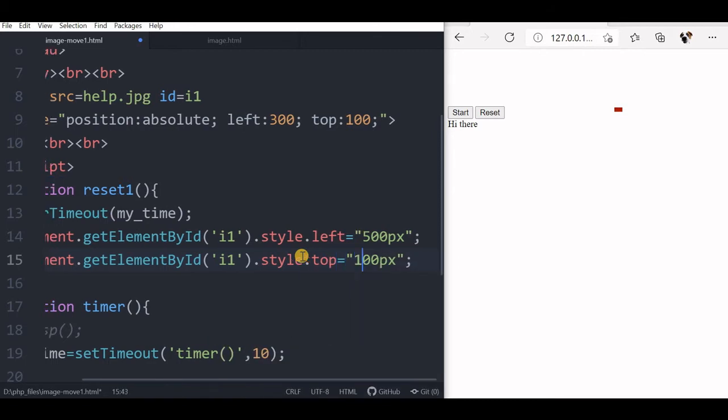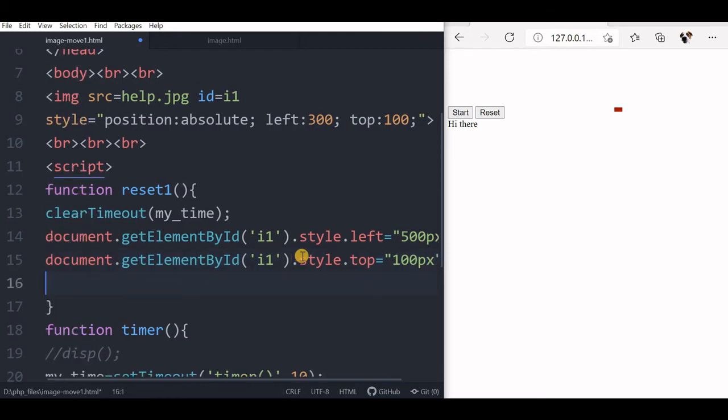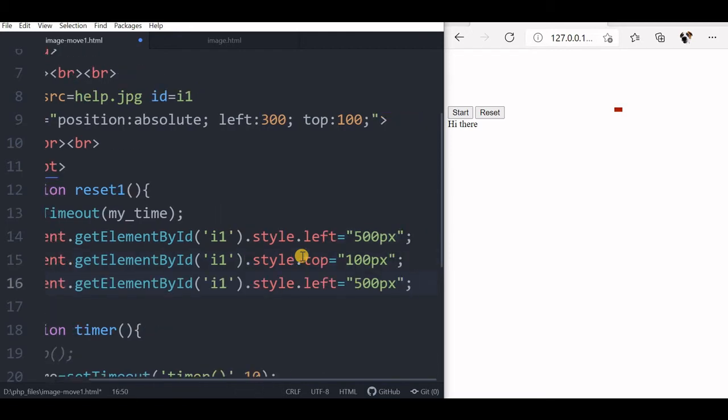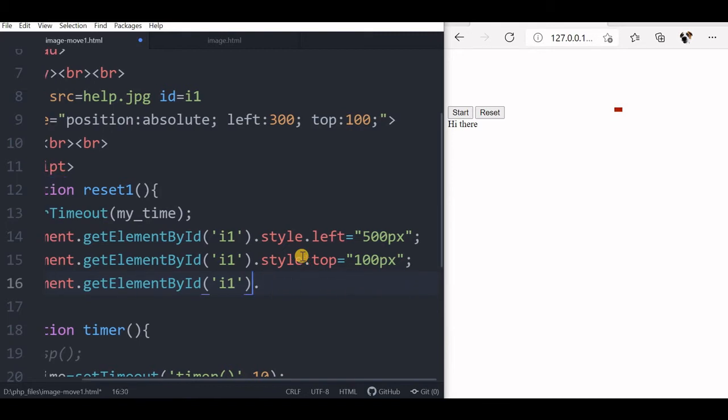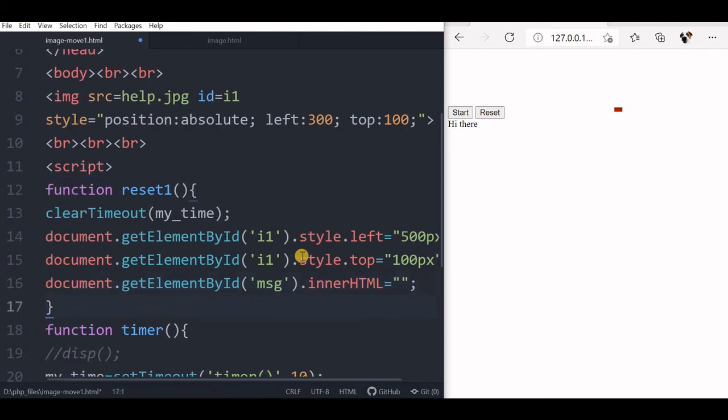So this is my position. Then what I will do now, let me just copy up to this. Now here it is my message. Now I'll say innerHTML equal to blank. So this will be removed. Whatever the position is there, that will delete it. That's all. This my reset button is coded now.